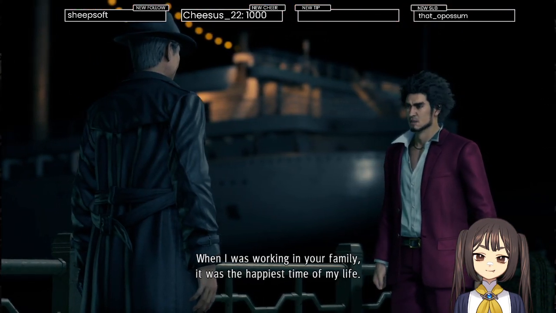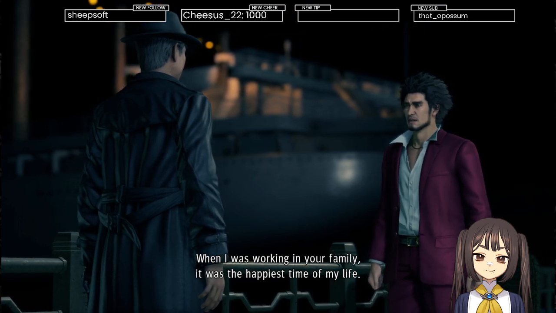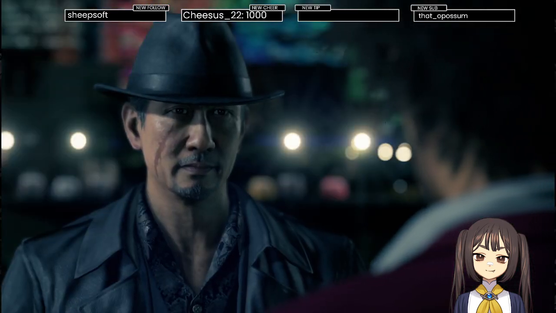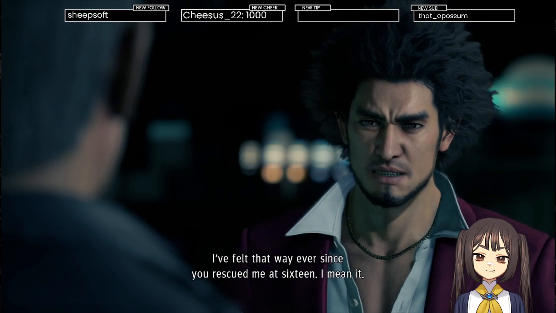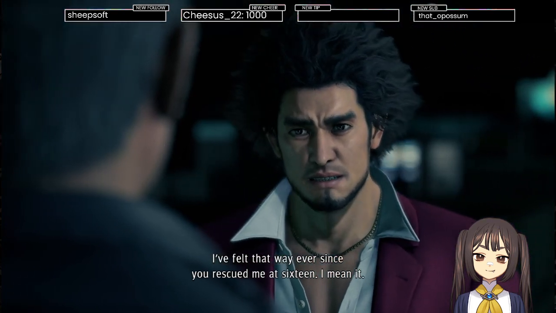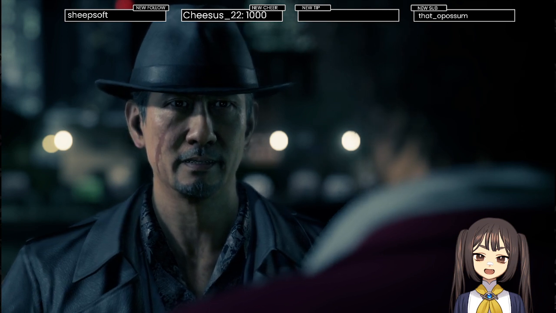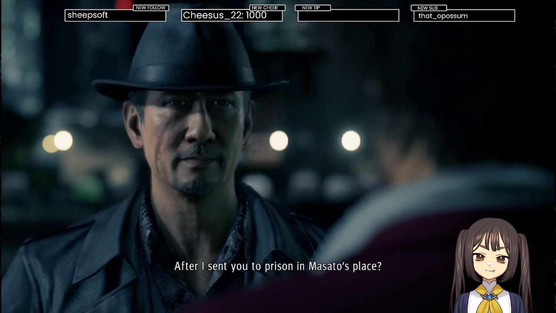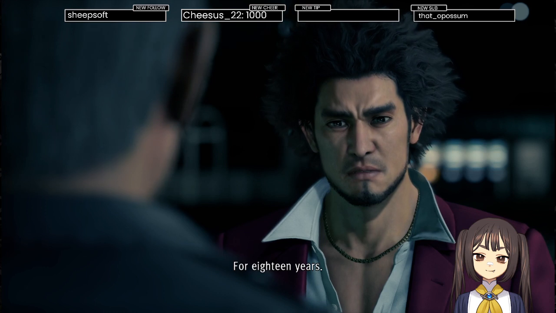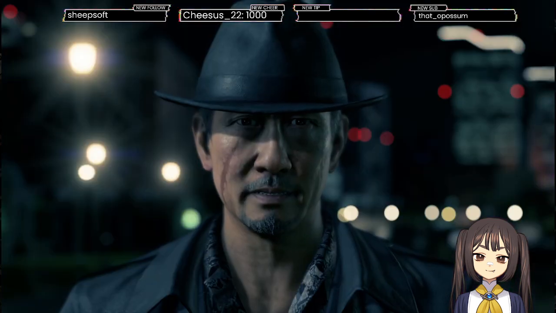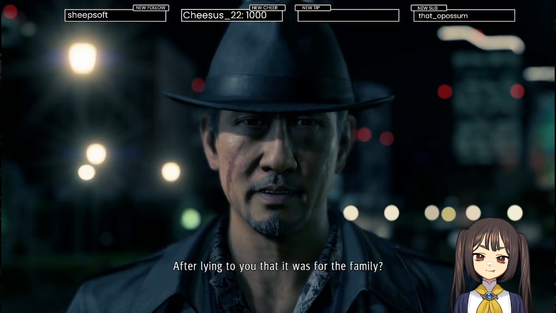When I was working in your family, it was the happiest time of my life. I felt that way ever since you rescued me at 16. I mean it. After I sent you to prison in Masato's place for 18 years, after lying to you that it was for the family.